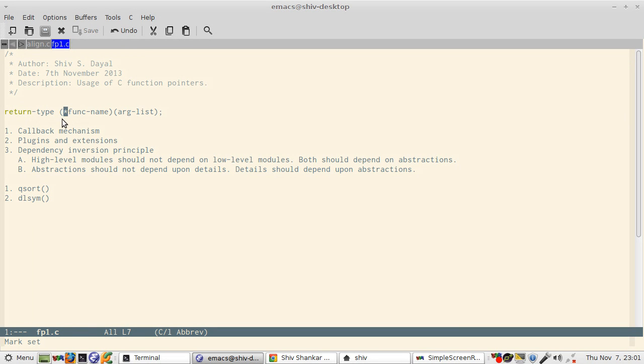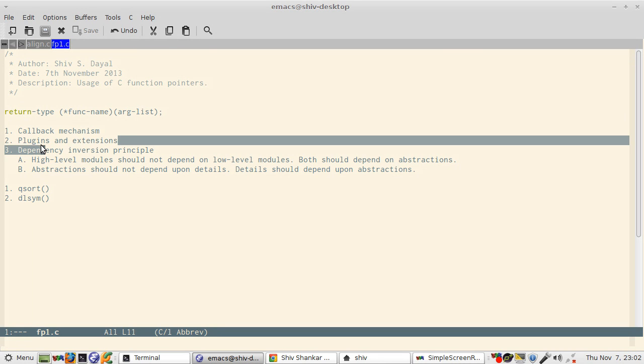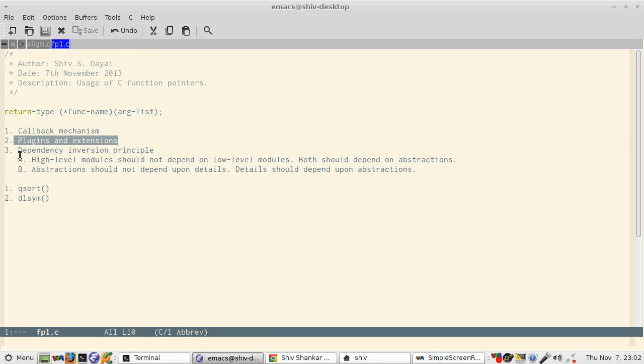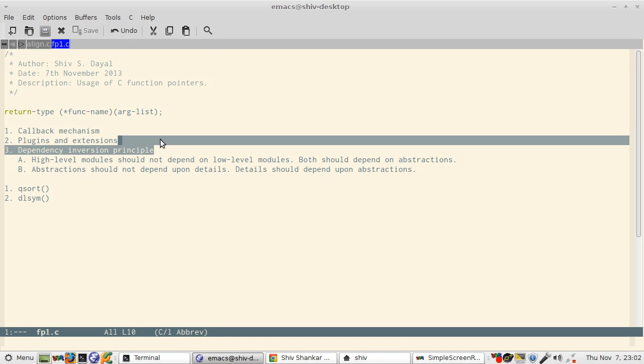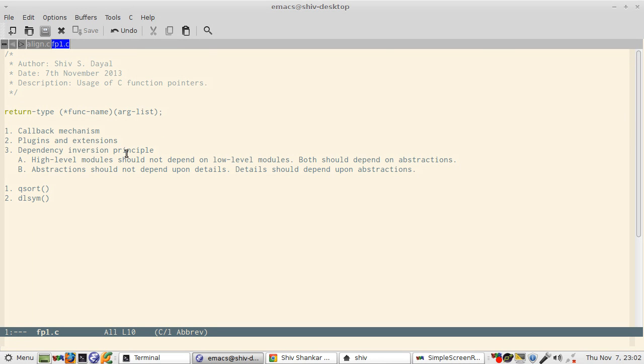What we have discussed a little bit is that it's a function pointer, a special type of pointer which contains the address of a function. It's so simple. Now the tricky part is, where do you use it? One is the callback mechanism, second is plugins and extensions, and third, fundamentally these two are the dependency inversion principle. Now, what is the dependency inversion principle?